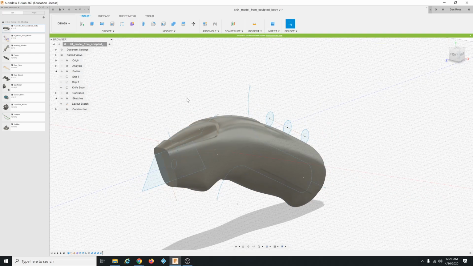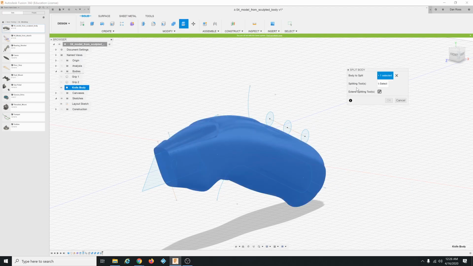So what we're going to do is we're going to cut this thing in half. So that's the split body command. So start that command. We want to select the knife body, and then the splitting tool. Click this select button. The splitting tool is going to be the one of these planes in here. So you got to click and hold, and you get the menu, right? And then go down here until you've.